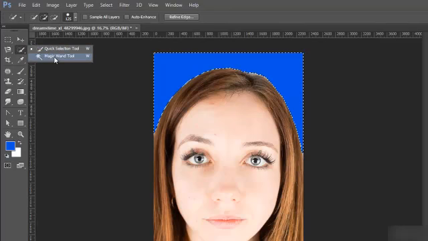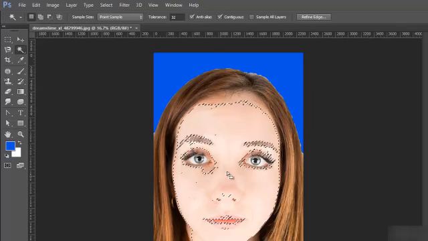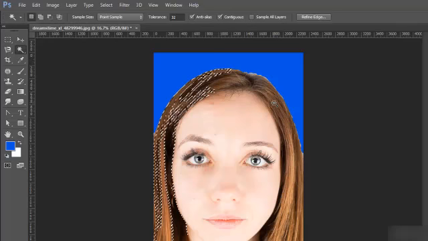Now let's select this magic wand. See how it works? You have to just click, that's it, and it will sample the color of that point, and it will also sample the color of its surroundings, and it will make a selection. Okay, so this is how it works. These are really very helpful in selection.